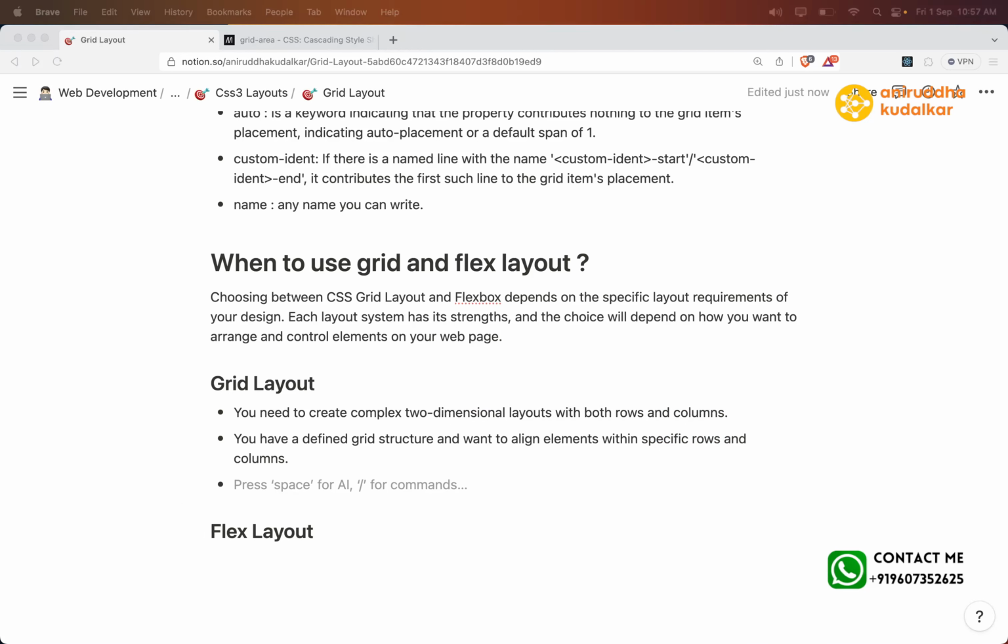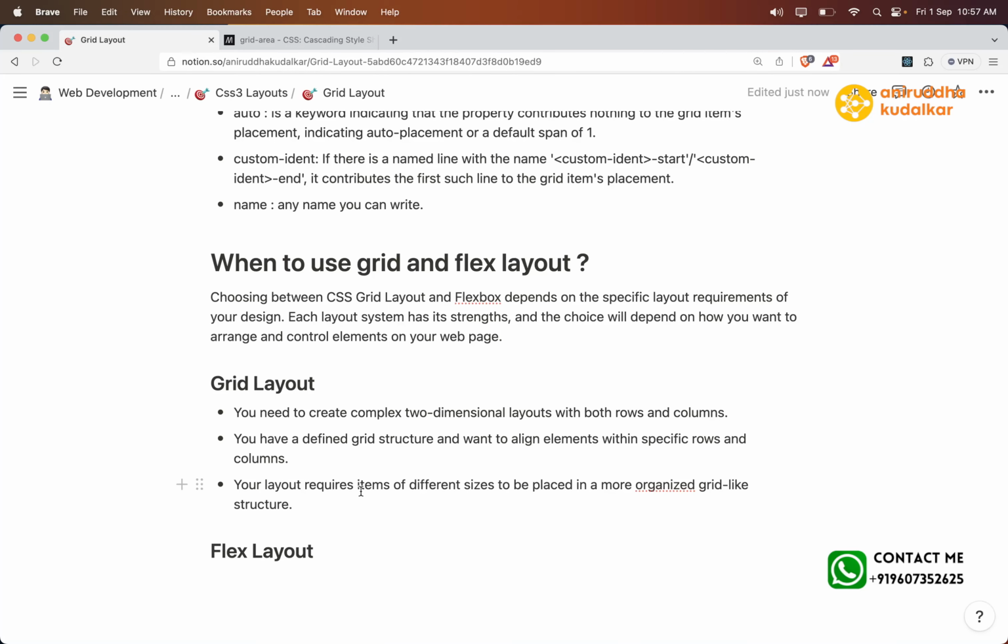Your layout requires items of different sizes to be placed in a more organized grid-like structure. You need to create the layout.